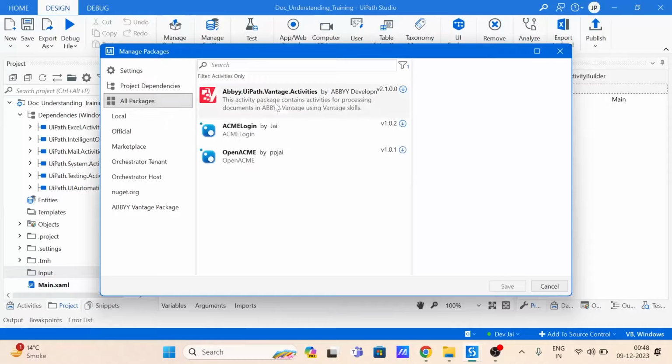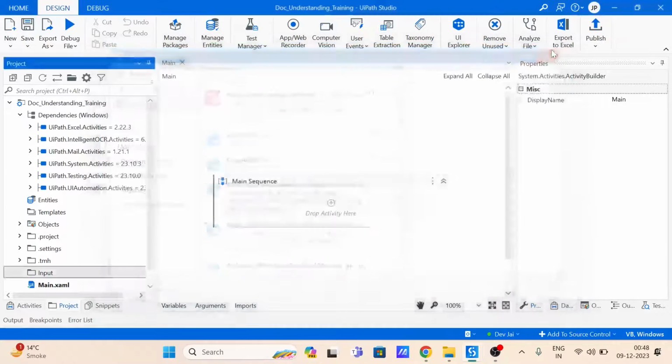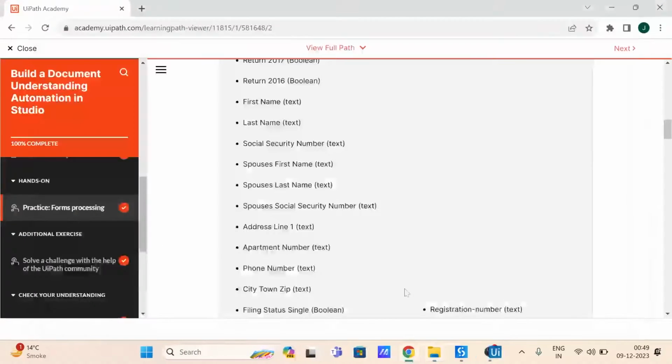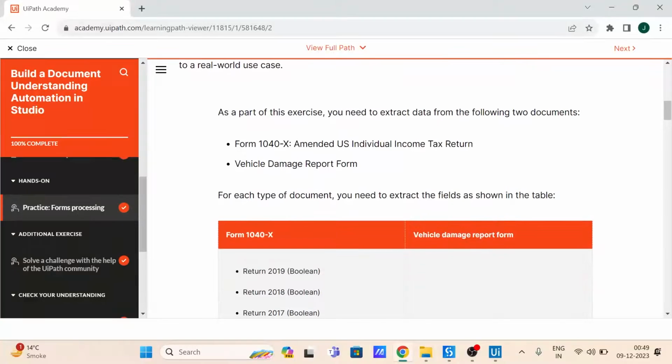I also installed the intelligent OCR packages, okay? And after that, the Taxonomy Manager will be highlighted in the design ribbon tab, right? Okay. So first of all, let's create the taxonomy, and I'll quickly show you guys what I have to extract from two types of document. This is the problem statement in Academy, right?